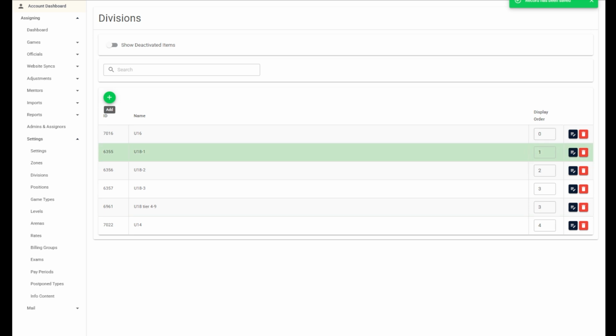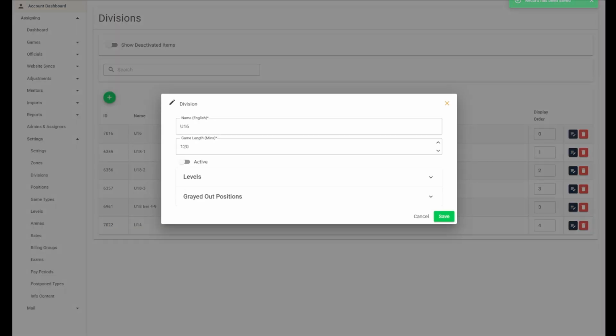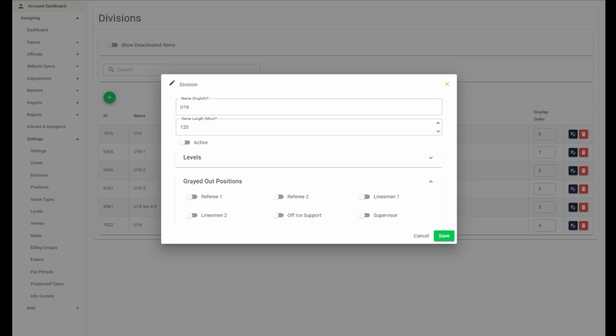Once divisions exist, you can edit them to additionally augment them with additional pieces of functionality. To do this, you can go in, open up the grayed out positions, and choose if any positions should not appear by default for this division. If grayed out, this position will appear hidden underneath of those games and can be selected on a case-by-case basis by your assigners. You can refer to our game assignment video to see this in action.